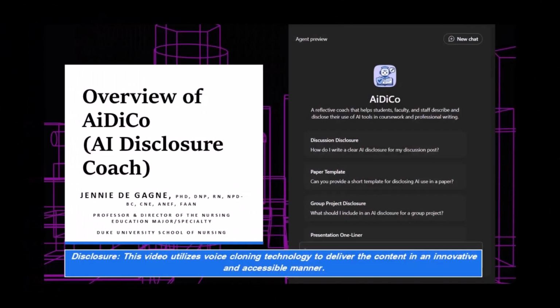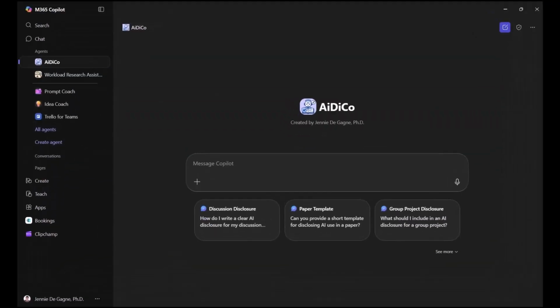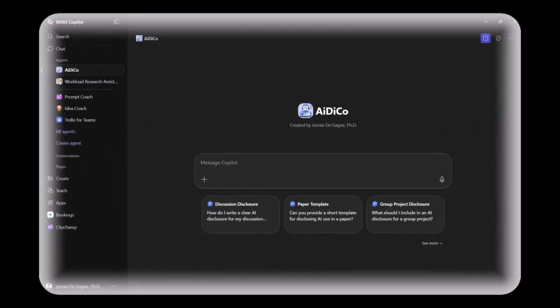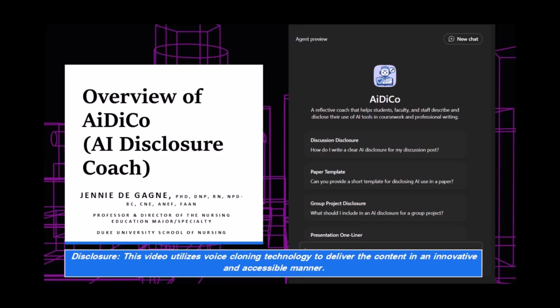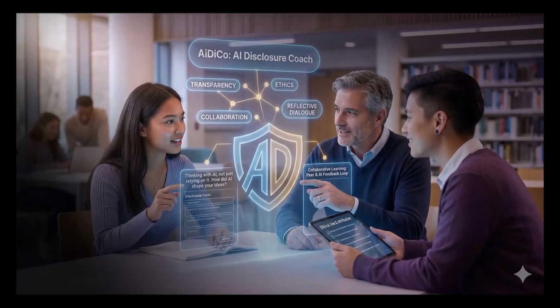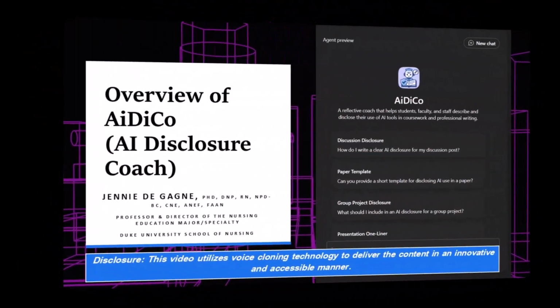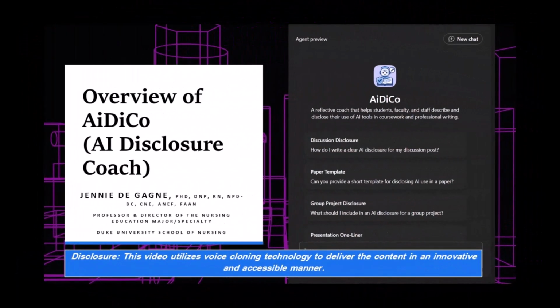In this video, I'm demonstrating my AI Disclosure Coach, or AI DiCo, a generative AI prototype designed to help students, faculty, and staff use AI transparently, ethically, and collaboratively in their academic and professional work. AI DiCo is grounded in collaborative learning theory and built to support reflective dialogue, so instead of simply giving answers, it encourages users to think with AI, not rely on it passively.